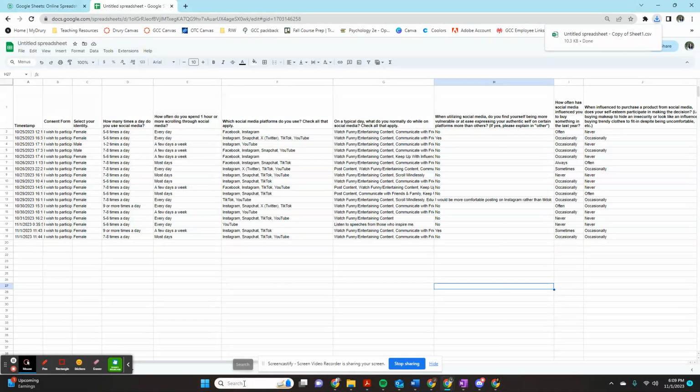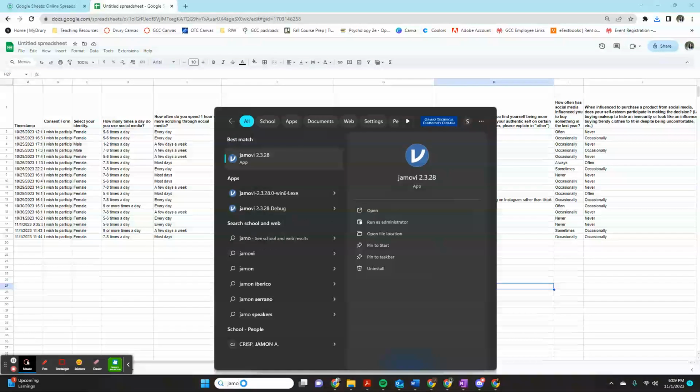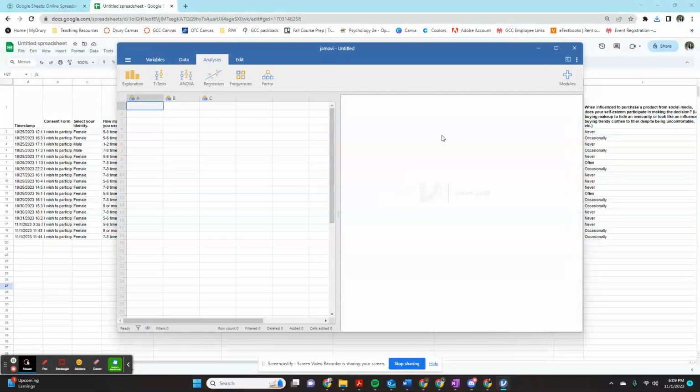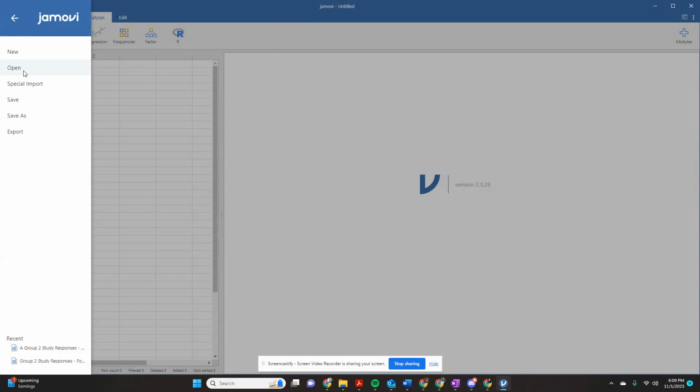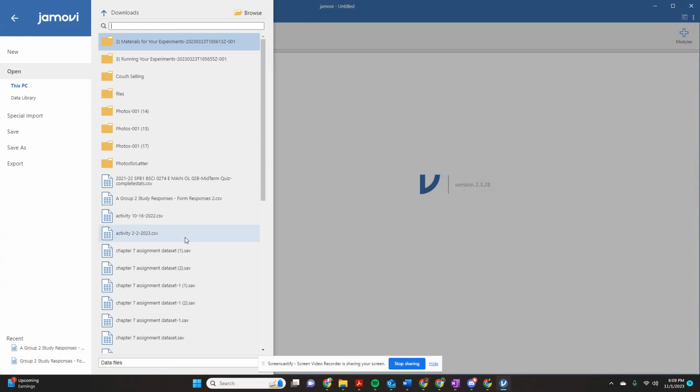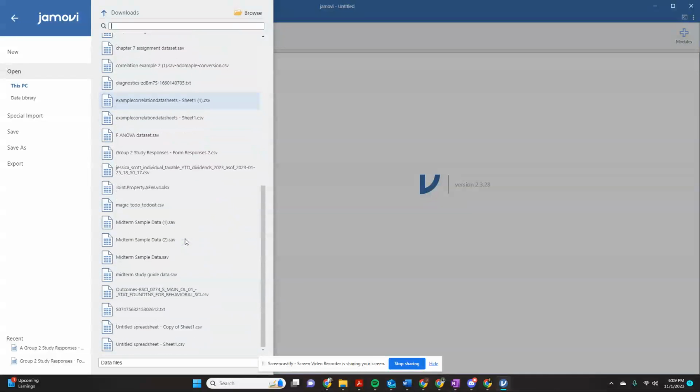After you have Jamovi installed, you're going to go down here to Jamovi. There's also a free cloud software for it. Now, once I'm in here, I'm going to come to these three little dots, three little lines. They're not dots, they're lines. I'm going to open. I'm going to find my Untitled Spreadsheet.